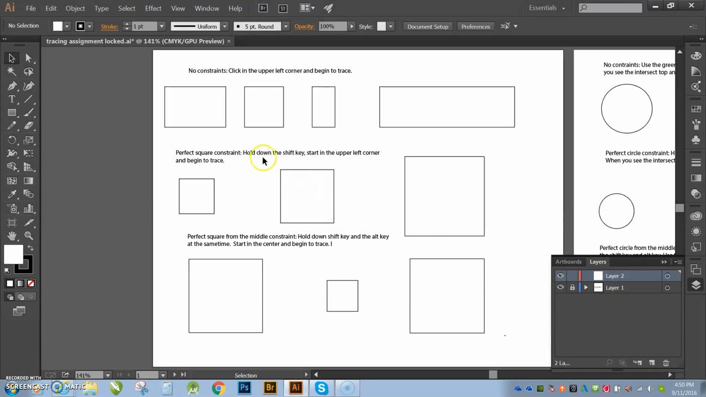Okay, all right, so let's go ahead and get started. So the first thing is make sure you're reading the directions and the instructions. Okay, so this one is no constraints. Click in the upper left hand corner and begin to trace. So it's pretty straightforward. So we're going to come over here. We're going to grab our rectangle tool. Go up in that corner and we're just going to trace out. Okay, pretty simple, pretty straightforward.